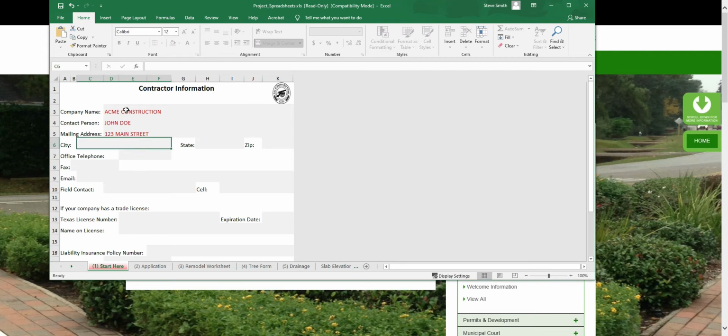The city for the mailing address for the company, and the state, and the zip. And then a main telephone number, and then a fax number. And very important is an email address.